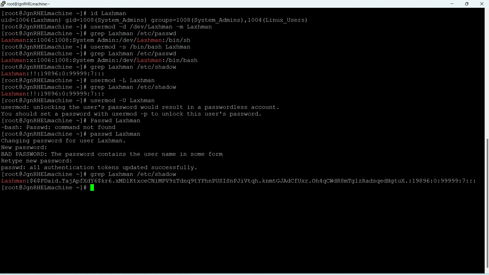So if we try to lock the account, usermod -L. Now the user account is locked. So how to unlock the user account? usermod -U. So this is how we can lock the account, unlock the account and see the user's information.